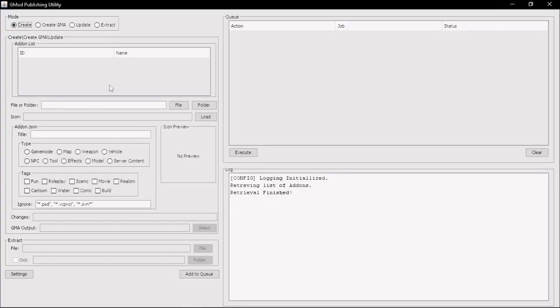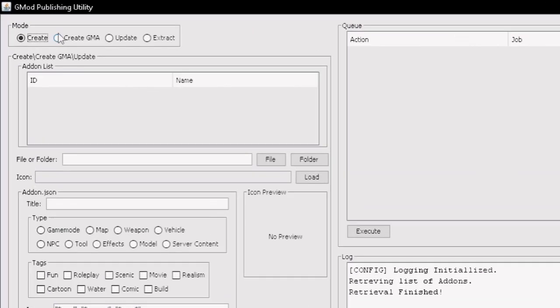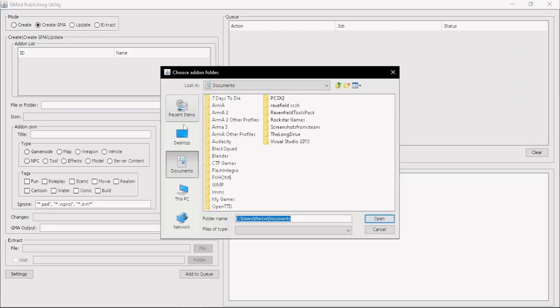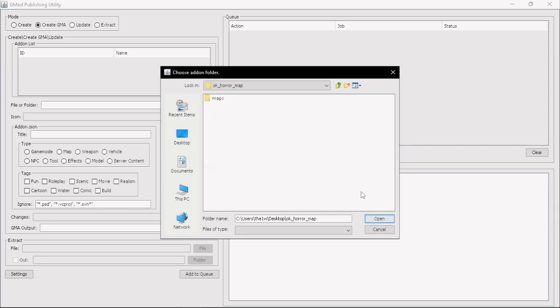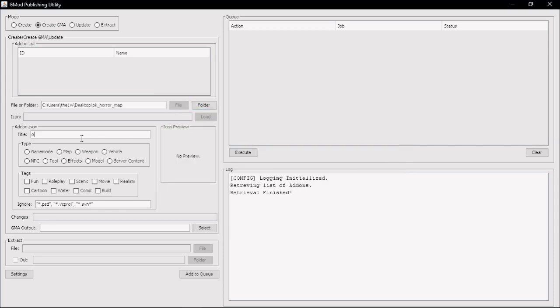With all of that taken care of, go back to GMPT and click the Create GMA button. Then click this folder button and click the folder that we created on the desktop. Then in the title section of add-on, just put the name of your map without the file extension. Then you can click this little map button right here, then whatever tags you want, and you're allowed to pick up to two of them.